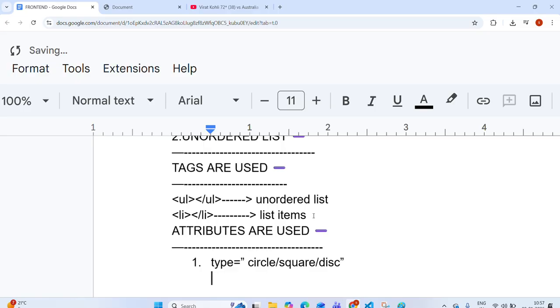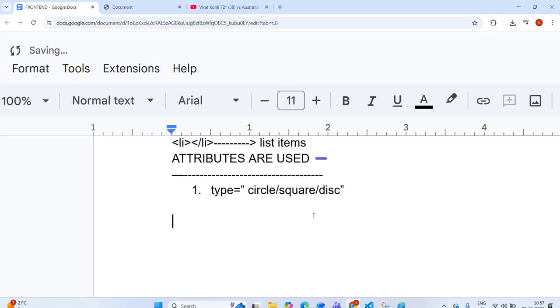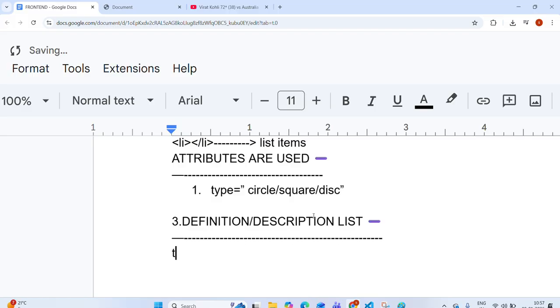Okay, there is no start attribute for which tag here? Unordered list. Okay, next the third one. What's the third one here? Definition, or we can say description list. What are the different types of tags available in definition or description list? Now there are three types of tags available.